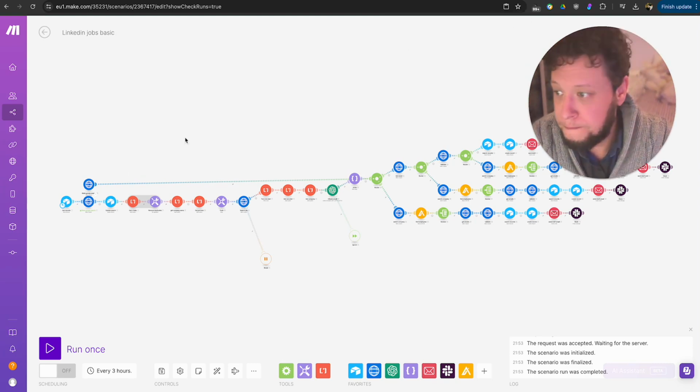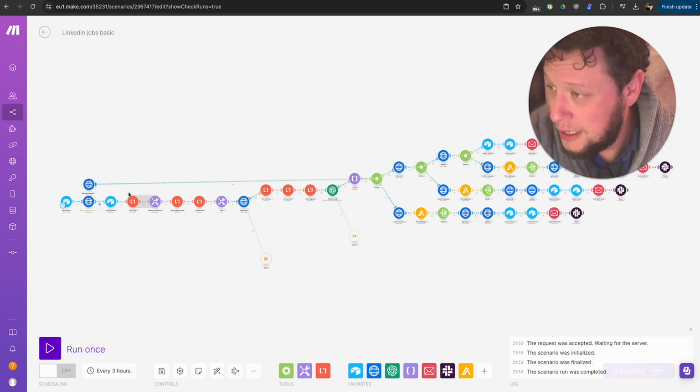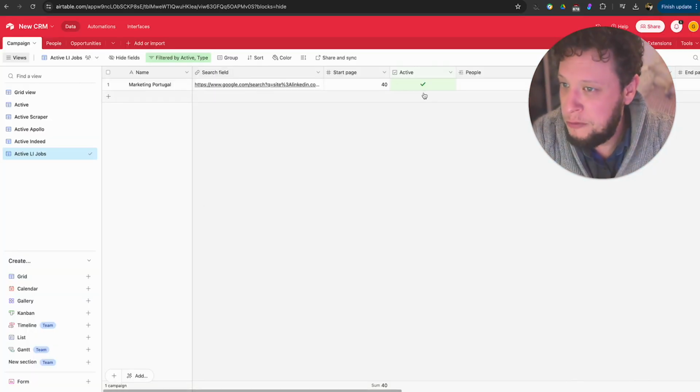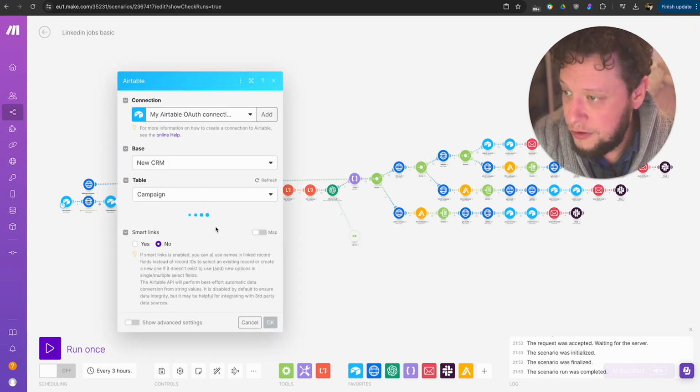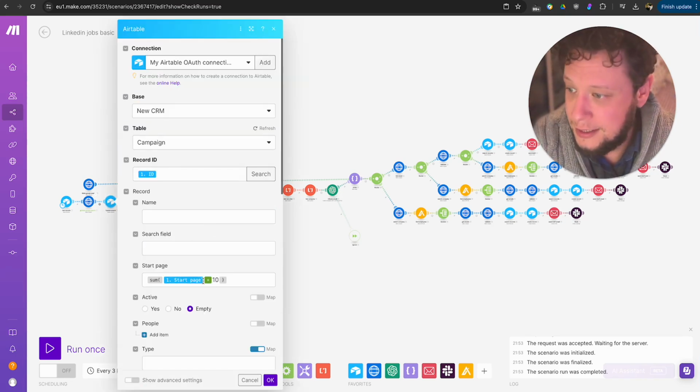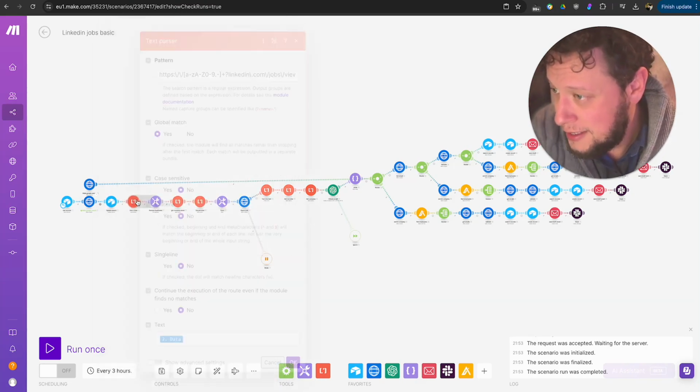So anyway, we get the HTTP results, and we update our search records just like any other campaign, where we use Google to increase the start page from 40 to 50. So this is what this next part does. It's an Airtable module that just increases the start page by 10. Then what we have here is getting the LinkedIn links.